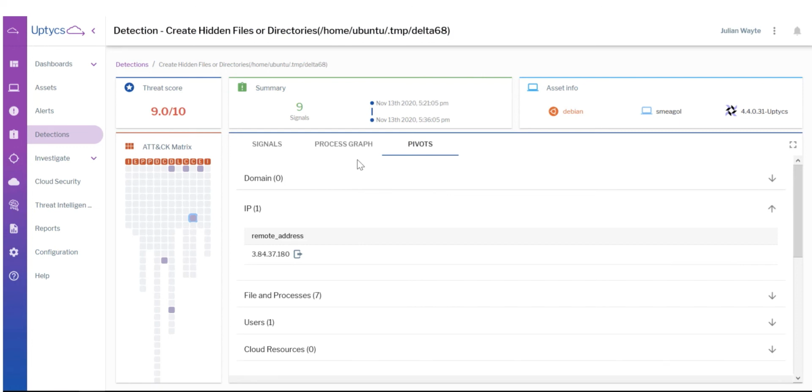So in summary, that's the Uptycs intrusion detection with the MITRE ATT&CK mapping.